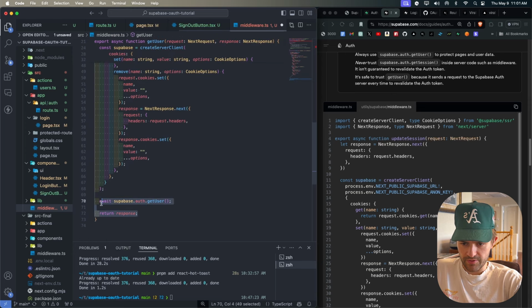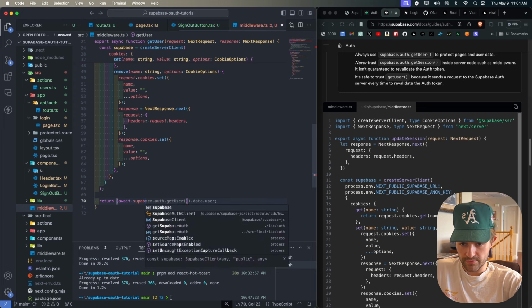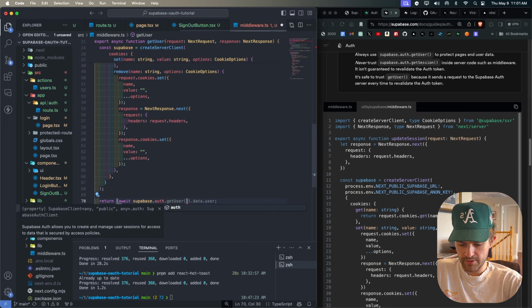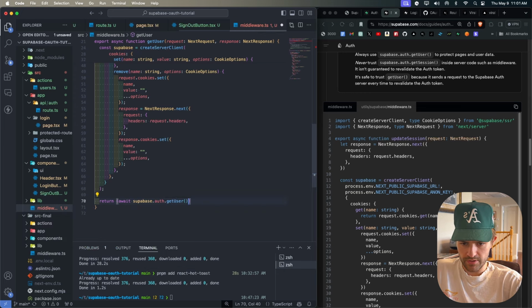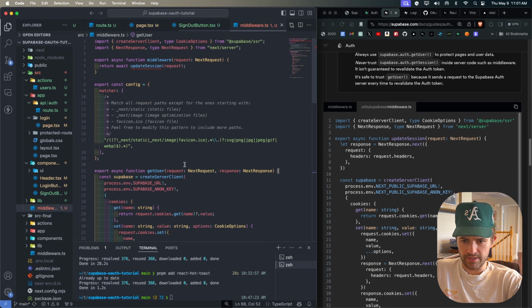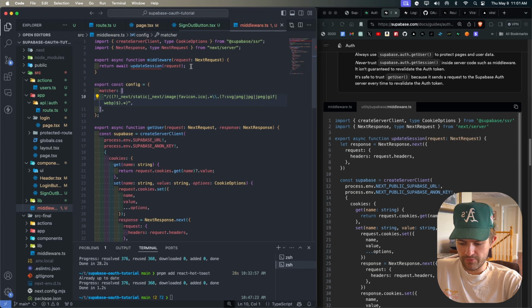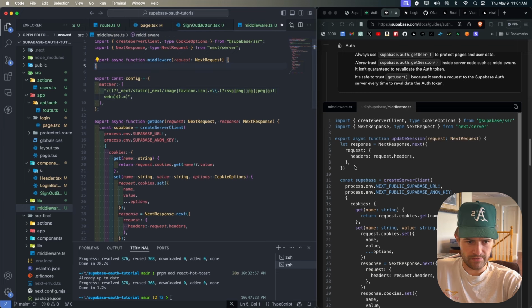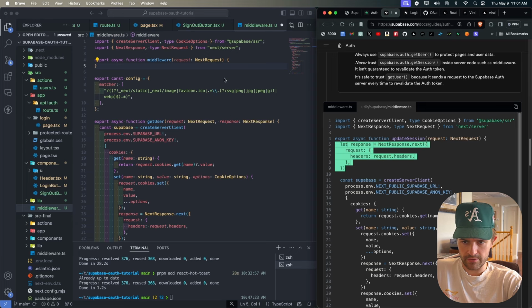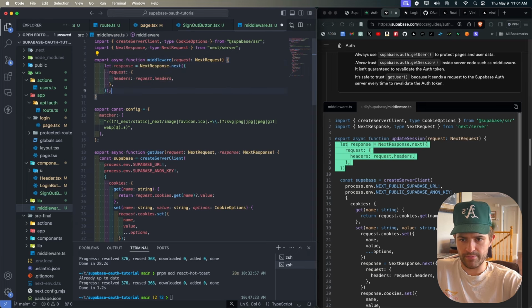And instead of this, we're going to return parentheses await supabase.auth.getUser. And then outside of the parentheses, we're going to say data.user. And so now up here, we can get rid of all of this and we can remove this. And then we can come into here, copy this response right here, paste that into the main middleware function.